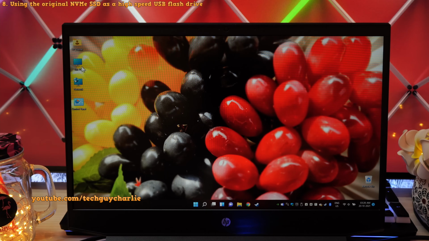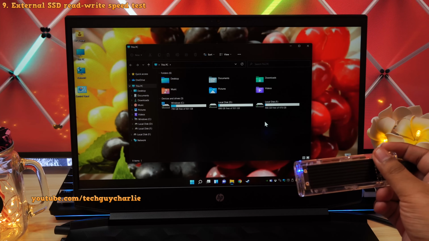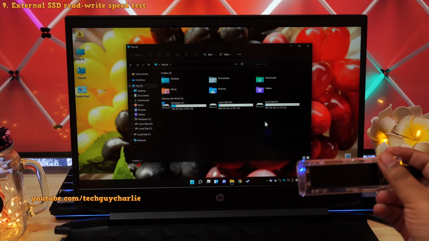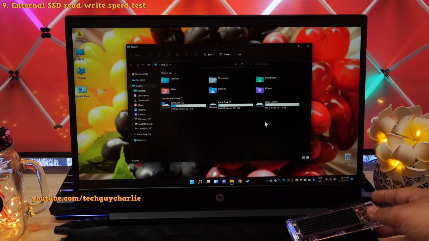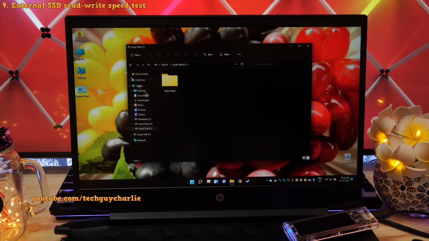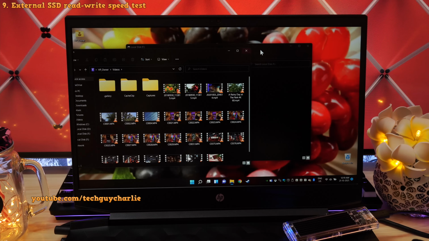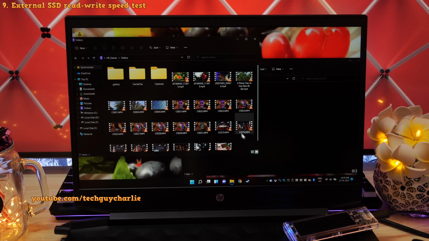And now the external NVMe SSD shows up in this PC. And this being an NVMe is fast. I mean, calling it fast is an understatement. You know what? Let me show you the transfer speeds. So what I'm going to do is copy over a bunch of video files onto the external NVMe SSD, and you'll see how fast it is.